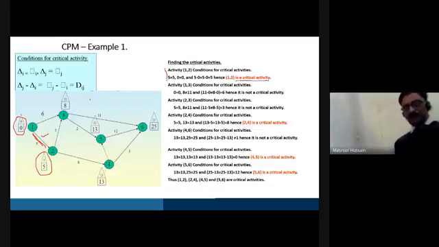Now we can go to activity 1, 3, this one, and let's check whether or not the 3 conditions become true for it. As far as the first condition is concerned, for event 1, the earliest and latest occurrence times are the same. So condition 1 is true for activity 1, 3, as you can see over here.